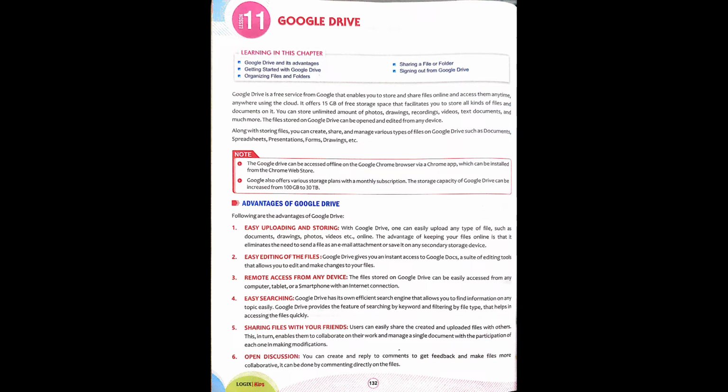Fourth one, easy searching. Google Drive has its own efficient search engine that allows you to find information on any topic easily. Google Drive provides the features of searching by keywords and filtering by file types that help in accessing the files quickly. Sharing the file with your friends. Users can easily share the created and uploaded files with others. This in turn enables them to collaborate on their work and manage a single document with the participation of each one in making modifications.